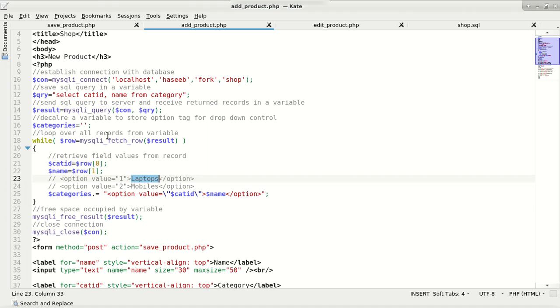Now I will loop over all the rows that I have received from the database. At index 0 of the row is the category ID, so I have saved it in the cat ID field and the name in the name field, and then I have created an option tag and saved it in the categories variable. This dot is a concatenation operator. So basically, what does it do?